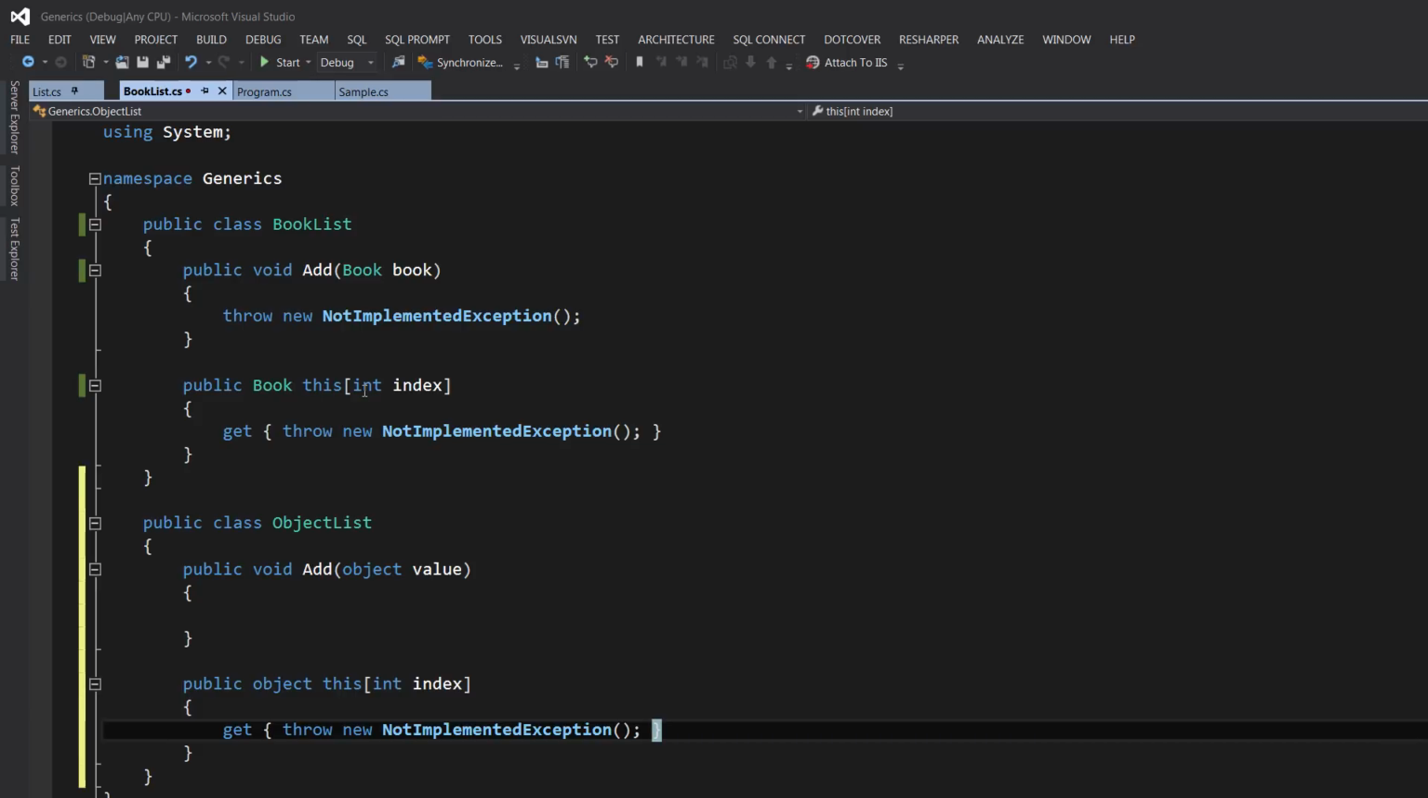With the object, because object is the parent class for every type in .NET, we can easily pass any types to this method here, or get any object from this indexer. But there is another problem here. The problem is performance. If we use this class for storing value types like integers, every time we insert a value type inside this list, it has to be boxed to be stored as an object. And every time we access that value, it has to be unboxed. And this has a performance penalty. Or even if you use reference types, every time we want to cast an object, let's say a book, to an object or vice versa, this casting again has a performance penalty.